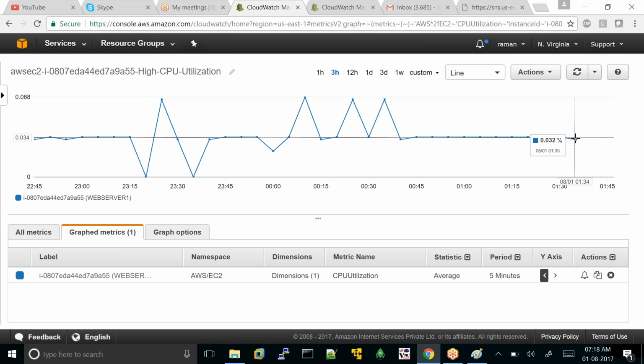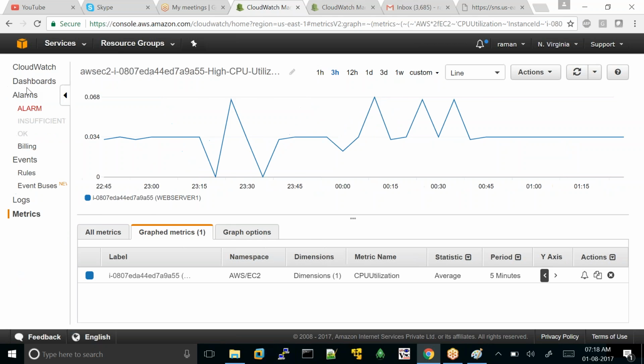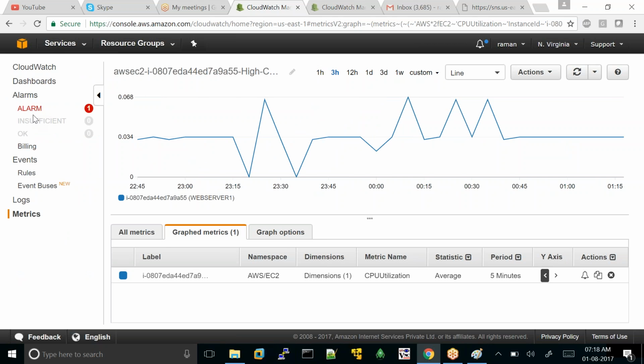So it checks for this alarm continuously for 5 minutes. If the utilization is less, automatically the alarm action will be invoked. So what action have we specified? Once the alarm condition has been reached, automatically it will shut down the instance. Okay, let me check the instance.